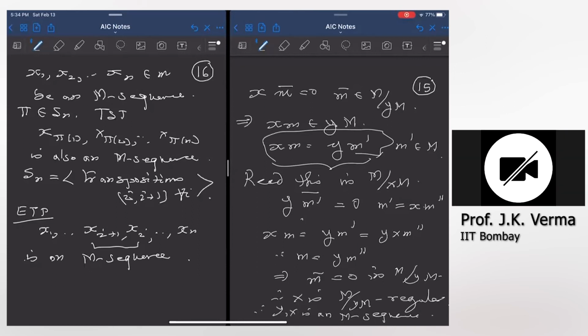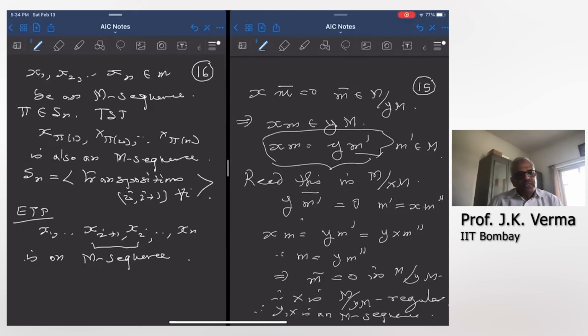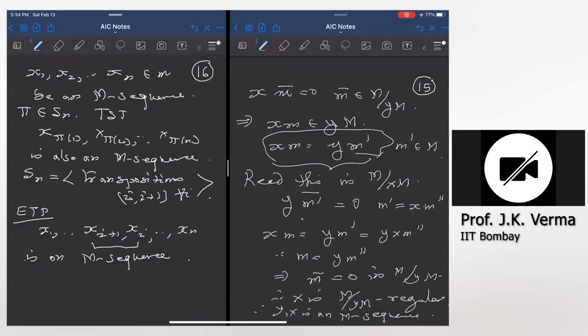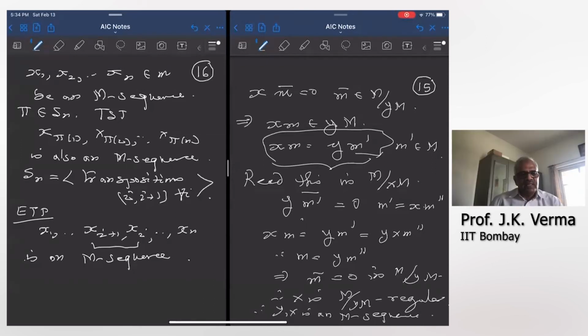Sir, could you please repeat this? Any permutation of x1 up to xn can be obtained by permuting adjacent elements, because Sn is generated by such transpositions i, i plus 1. Doing this successively, I can reach any permutation of x1 up to xn. So I just need to prove that if I exchange adjacent elements in an M sequence, it remains an M sequence.